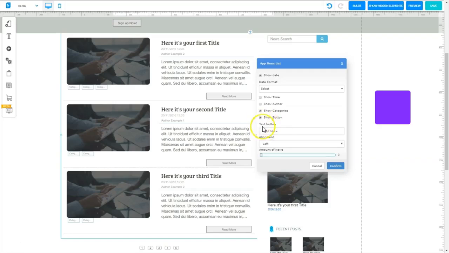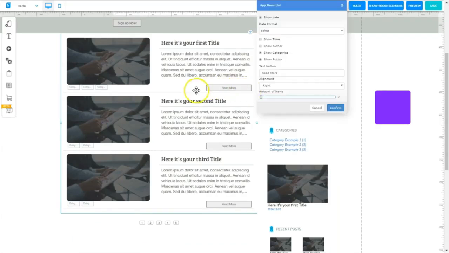Here we have, for the text button, it says read more. And the alignment is to the left. That means the button is to the left. If I choose to the right and confirm it, it moves the button to the right. And I think I like it better on the right. That's just a personal preference.